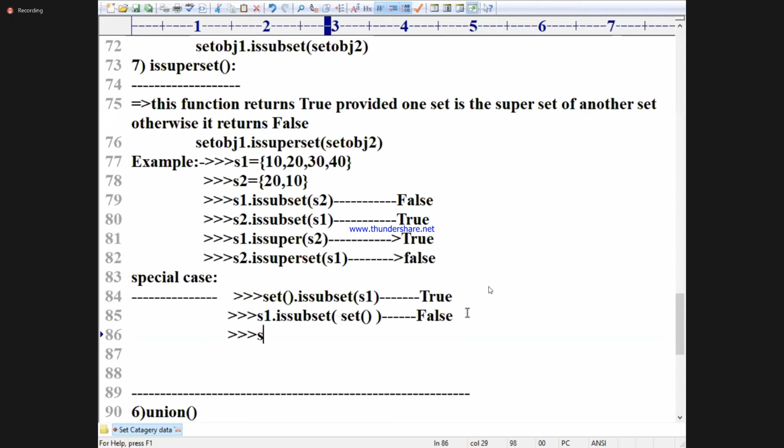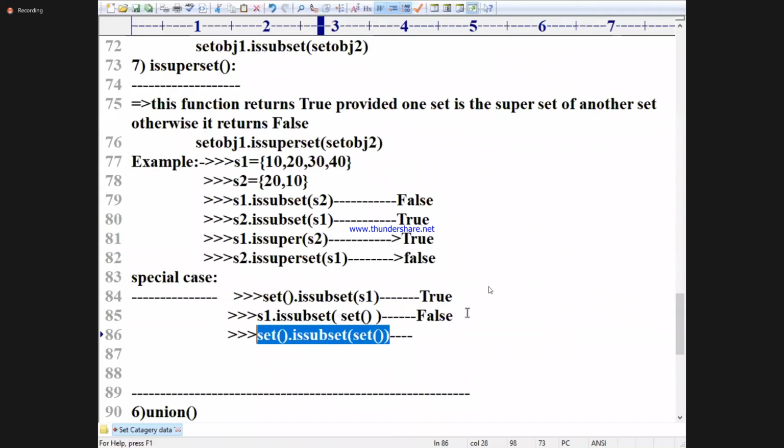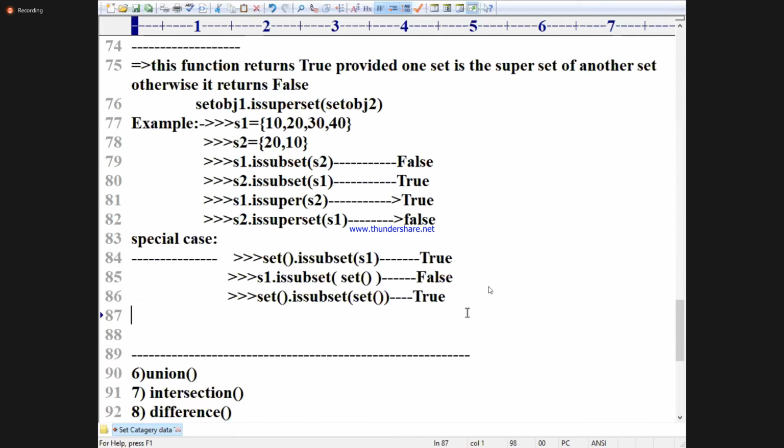I will write this. Empty set is a subset of empty set. Every empty set is a subset of itself. Check it out, please. True. Special case.